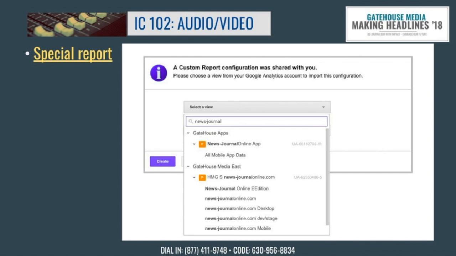Okay. Yes. You're not going to see photos, photo galleries, that type of stuff. This is only stories. So these are the things we're going to be looking at, and I'll send this special report out. So all you have to do is find yourself. When it says select a view, you're going to find your own paper, and then just make sure that you're looking at the full website.